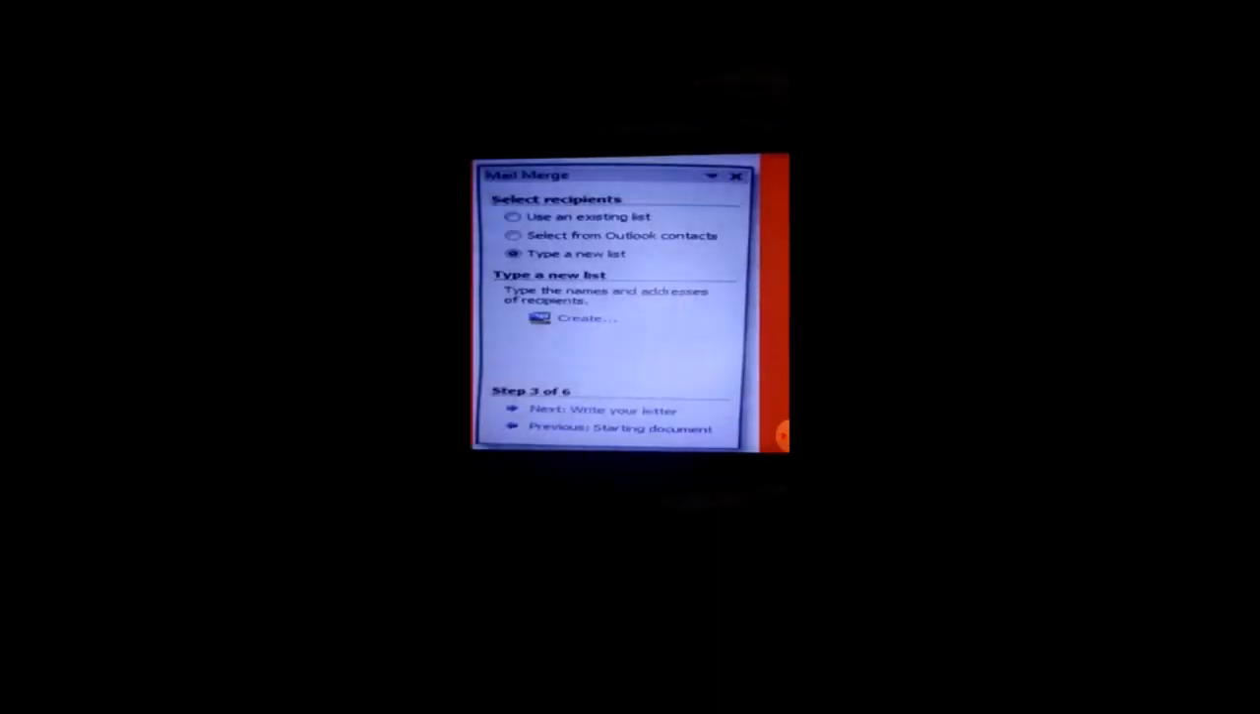Recipient means address. The address list you have to make, you have to start making from this option only. When you click on select recipient, another dialog box or you can say navigation pane will come and you have to select the third option, type a new list. Okay, type a new list. As you click on type a new list, one option will come, create. You will click on the create option. Okay, when you click on create, then you can see this address list box will come. I think it is clear to everyone.